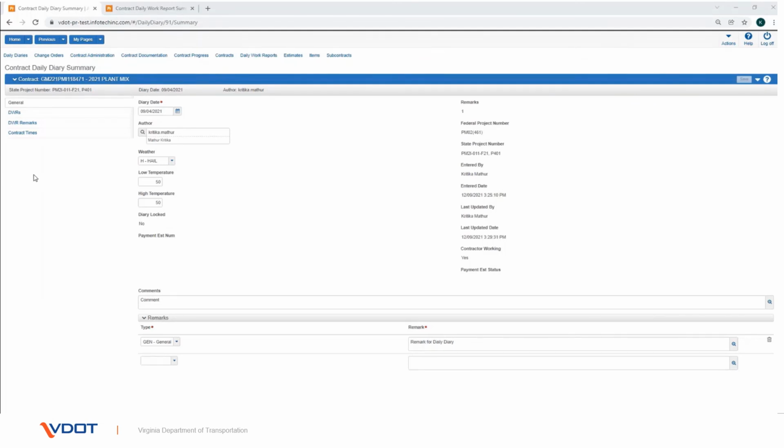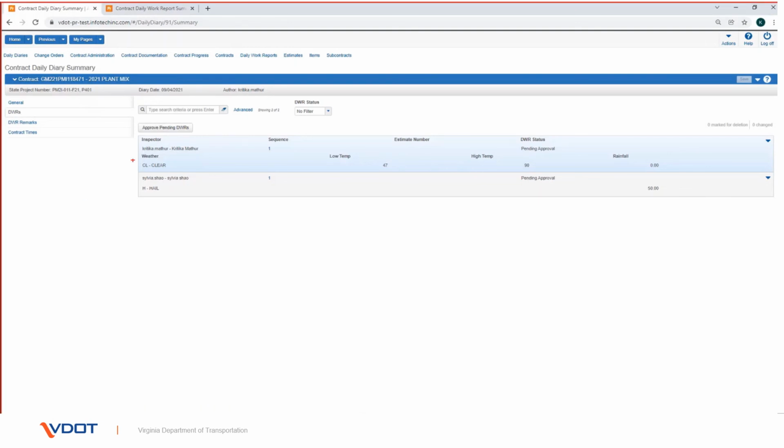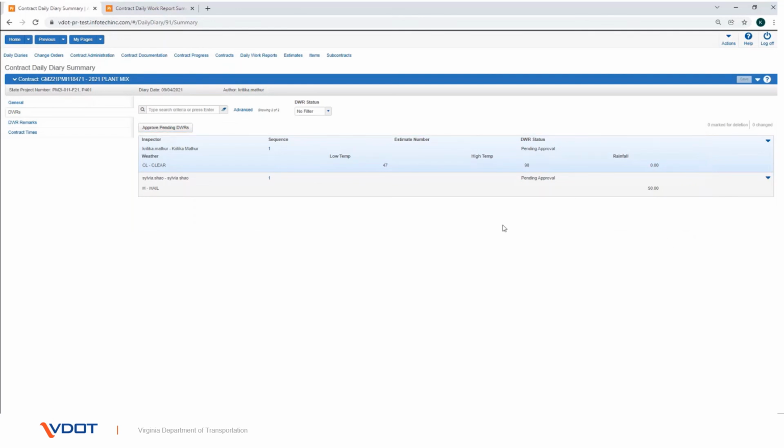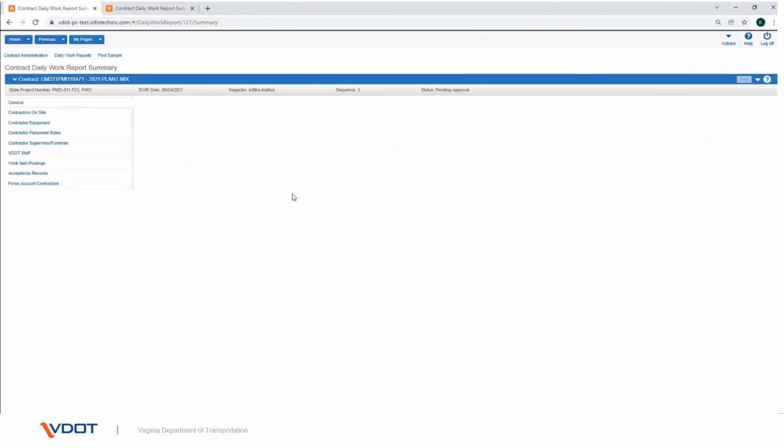Now let's look into managing and approving DWRs in a daily diary. The DWRs tab on the Contract Daily Diary Summary component contains a list of all the daily work reports currently included in the daily diary. To view or modify the DWRs in a daily diary, click the sequence link to be taken to the DWR.